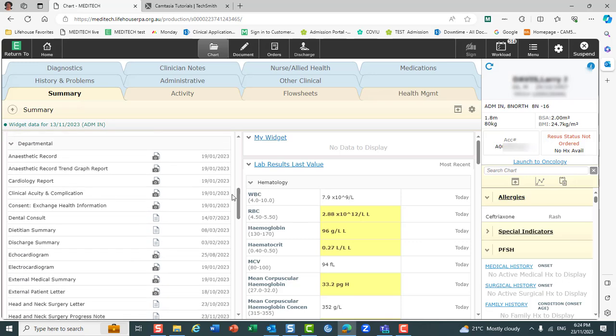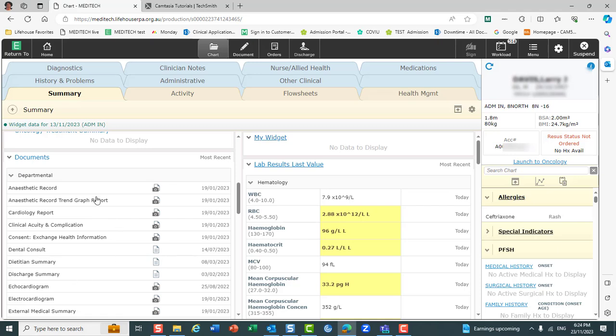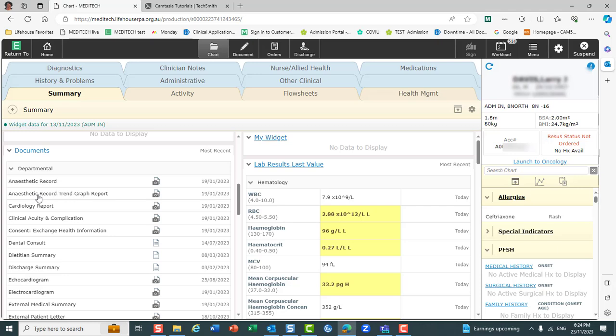Then document will give you a summary of all the documents that have been written for this patient by doctors since they first came to Chris O'Brien Lifehouse. These documents are filed by category, and then these categories are sorted by alphabetical order. At Chris O'Brien Lifehouse at the moment, anesthetic chart in surgery, and on the ward, medication chart, IV orders, vital obs, and neuro obs are still on paper.